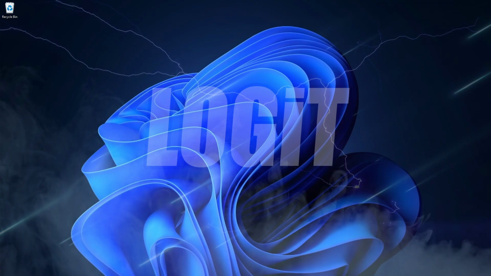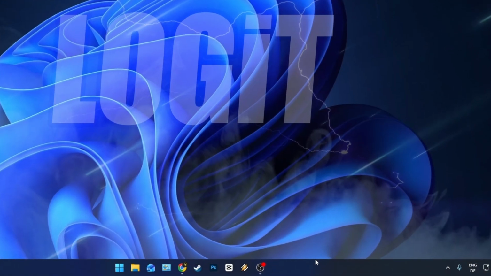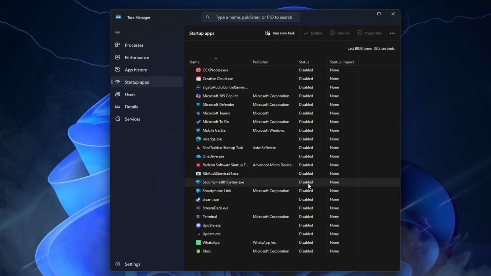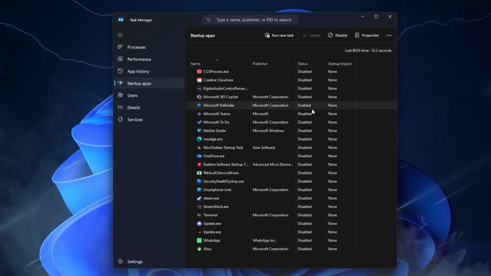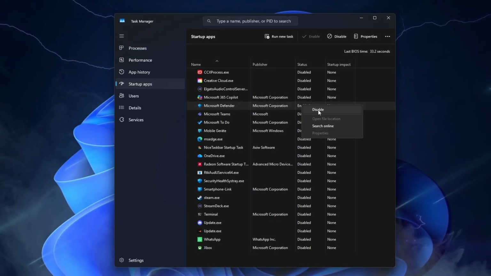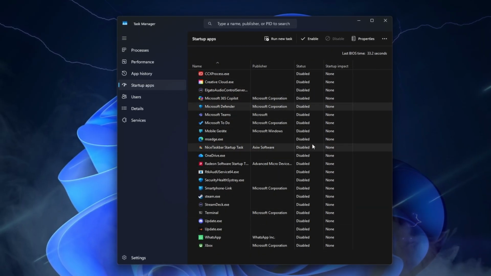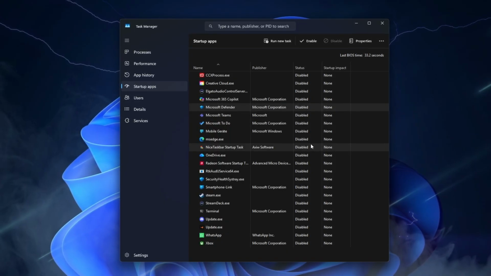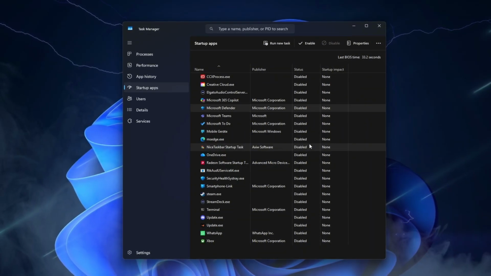Alright, first thing we're gonna do is to reduce the number of apps that start when your PC boots. Go down here to the taskbar, right click on it, press on Task Manager. Then go to Startup Apps. Now here you will see a list of programs that automatically launch when you turn on your PC. What you want to do is disable anything you don't actually need, like Discord, Spotify, game launchers, stuff like that. The reason we are doing this is because all these apps run in the background and use your RAM and CPU. So if we disable them, your system has more resources available for your games.